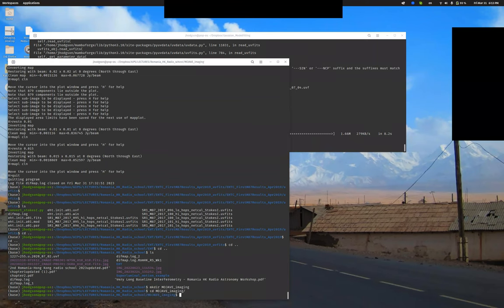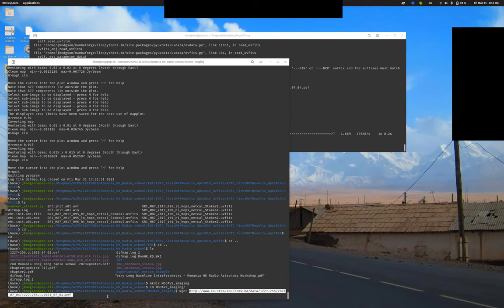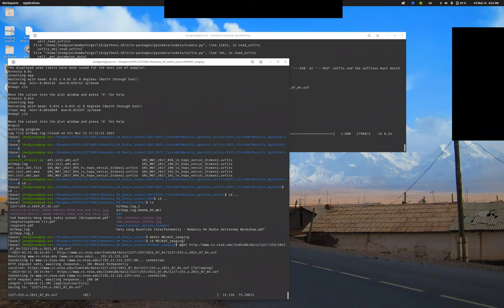All I did here, for people who are not familiar with Linux, is that I created a directory, mkdir, make directory. In this case, I just named it Mojave imaging, and then I cd'd into the Mojave imaging directory like that. And once you're there, you just type wget, then paste in the link that you copied from the website and press enter. And then it should download the data file.